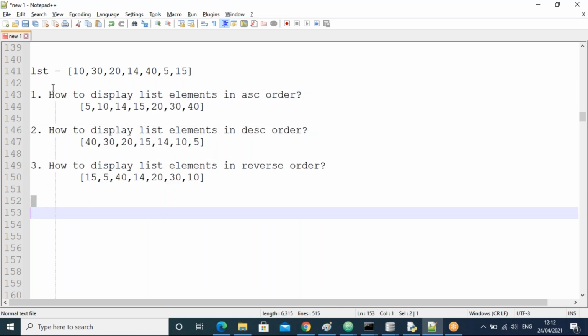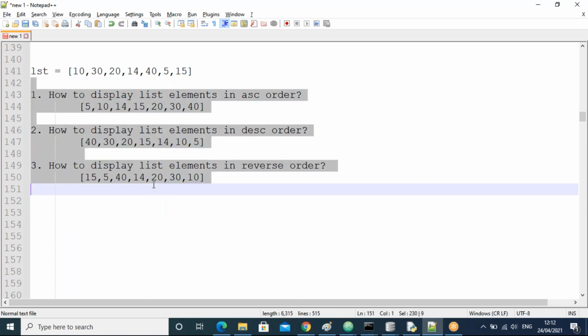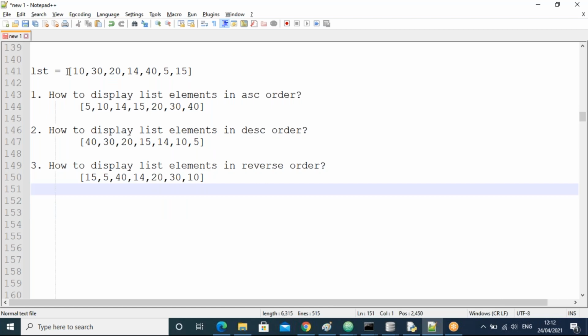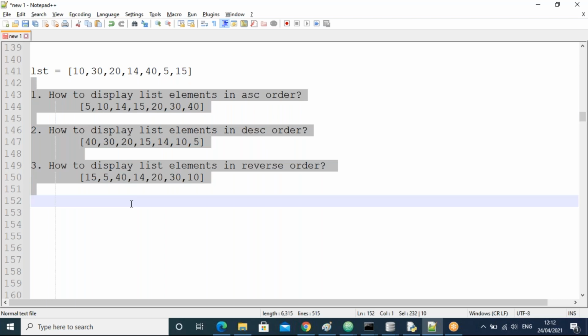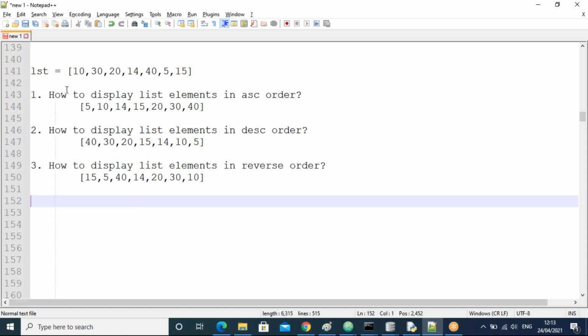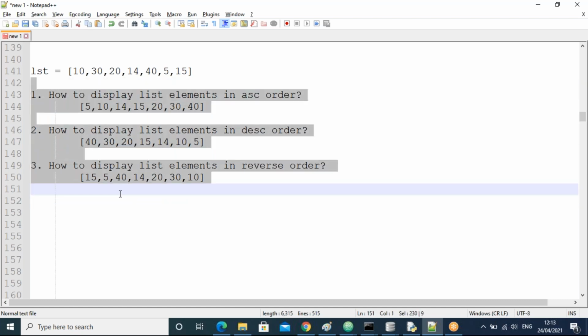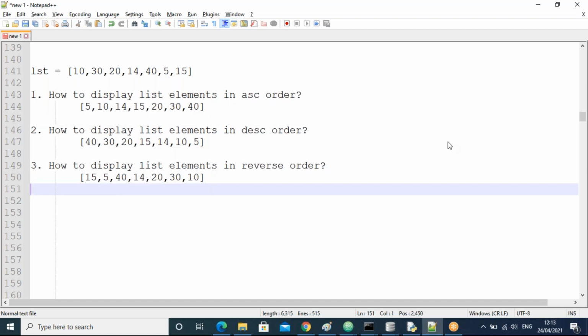Now write the same questions for the tuple also. Just imagine, take the parentheses, it becomes a tuple. Do the same on the tuple also. All of you, try the 3 questions in the list and try in the tuple also.